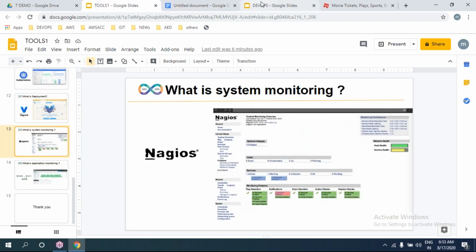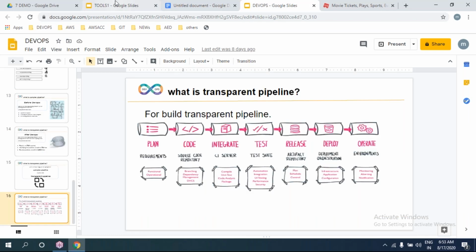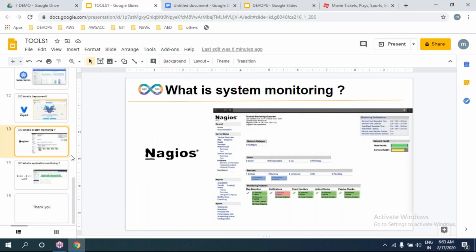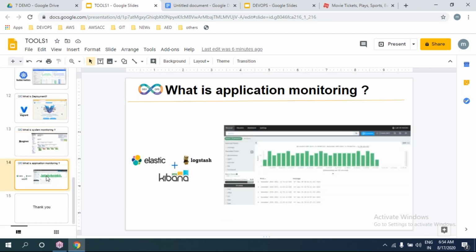And finally, monitoring and operations. For that, we're going to learn Nagios. Nagios is system monitoring. We can monitor things like RAM, CPU, motherboard, whether the server is up or down, whether it responds to ping or not. All of this is monitored with the help of Nagios.